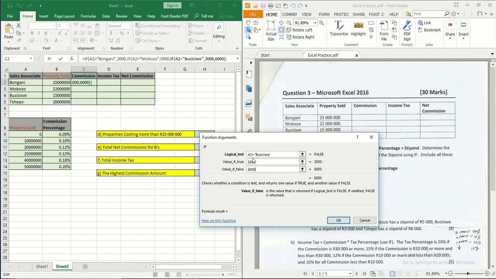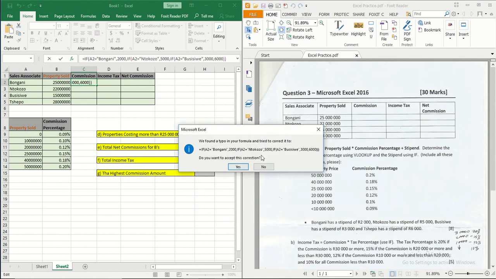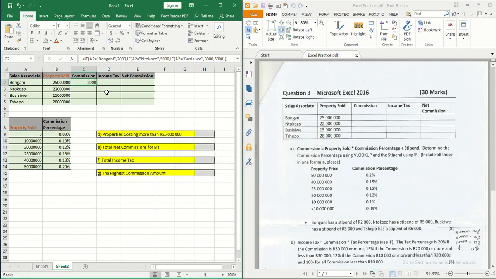Notice another thing. We've been testing using A. We must test using the same cell for all the people. We just have to go okay, and then it shows us we didn't close one of the brackets, and then say yes, it is going to close for us. For the rest, you just have to double click here, and then it shows. If you cross check for Bongani now, 2,000 is shown. For Tsepo, 6,000. There we go. Then this is working fine.